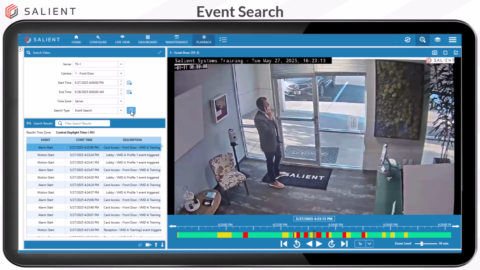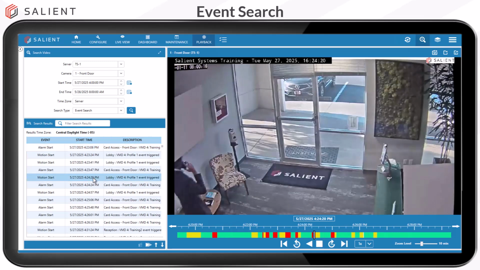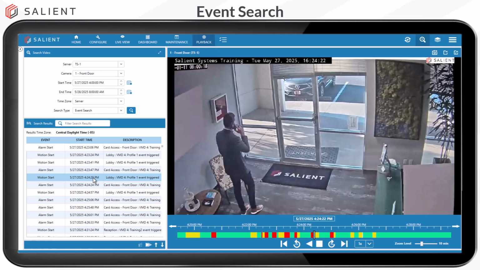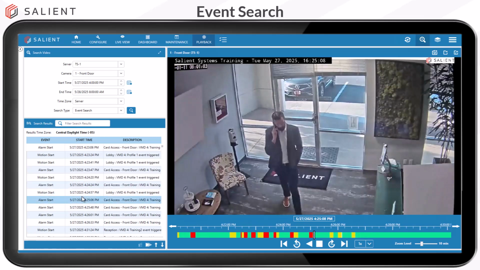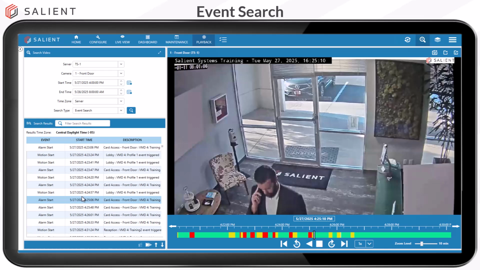The search results are displayed in 3 sortable columns, showing the event type, the start time of the event, and any available descriptions. Selecting one of the events from the column will immediately play it back in the playback window, and choosing any other event will automatically play that back in the window as well.